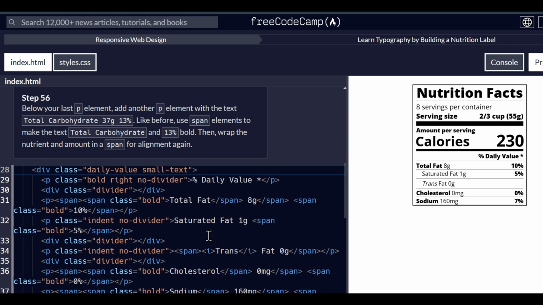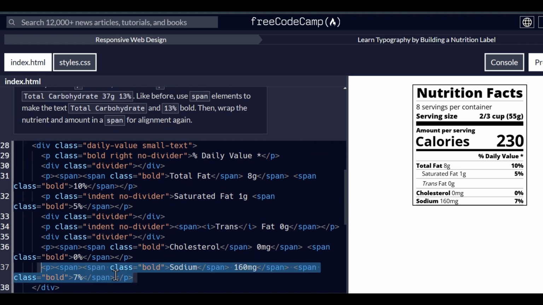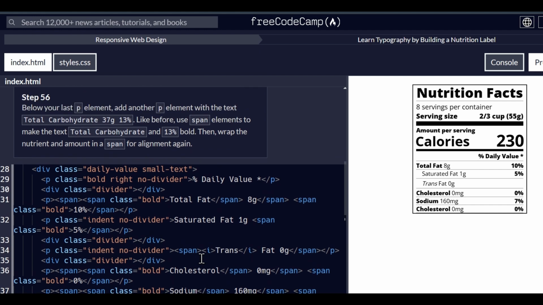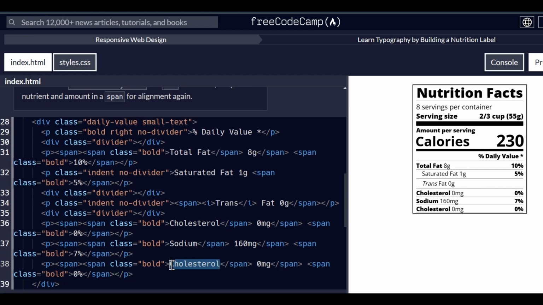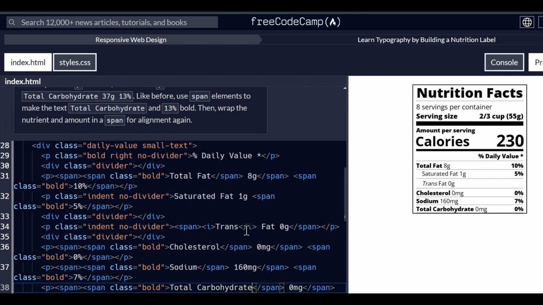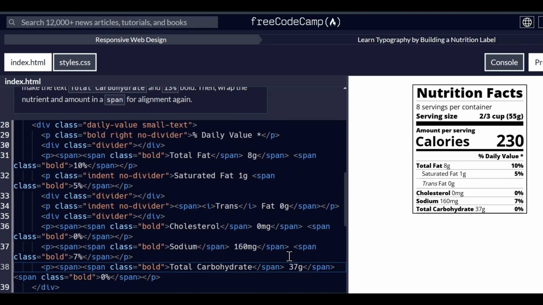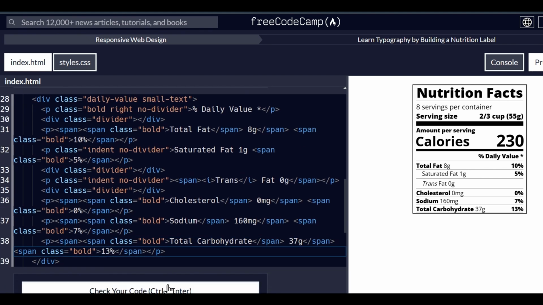Step 56. Let's add another paragraph element with the text total carbohydrate and 13%. Then make total carbohydrate and 13% bold by using span elements. Then we gotta wrap total carbohydrate and 37 grams together using span for alignment again.